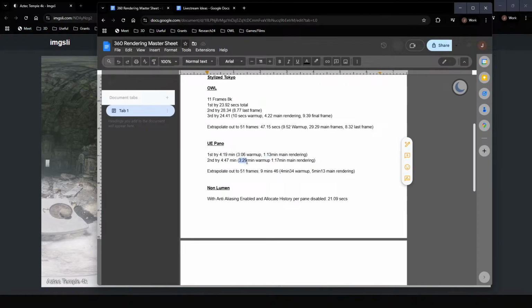Second try was about the same, a little bit longer on the warm-up, a little bit longer on the main rendering. And then out to 51 frames, we did 47 seconds. This took 9 minutes, 46 seconds. Again, order of magnitude longer. And I'm not trying to just dig into the UE panoramic here. I'm trying to do a fair test between the two, just looking at the results.